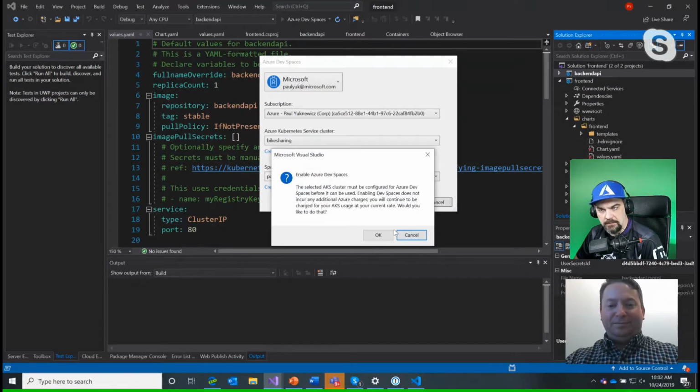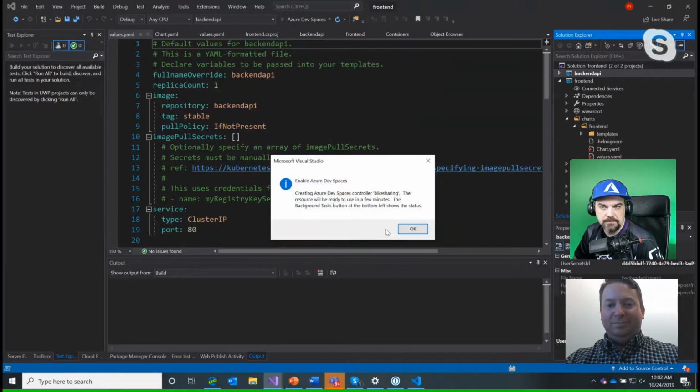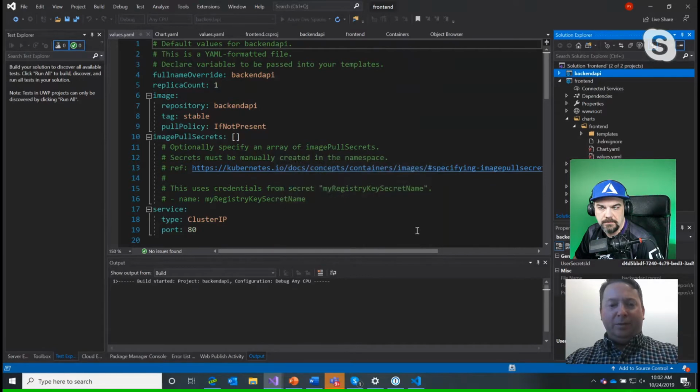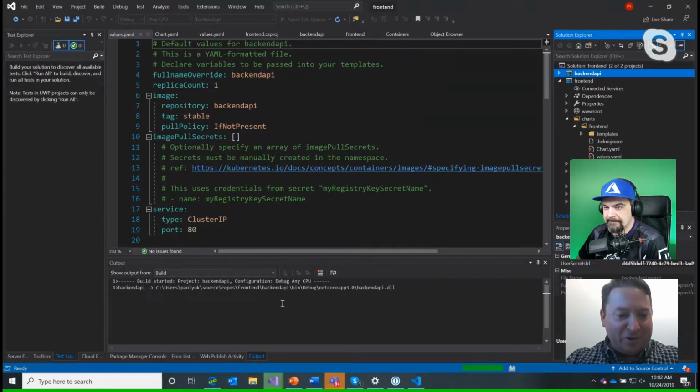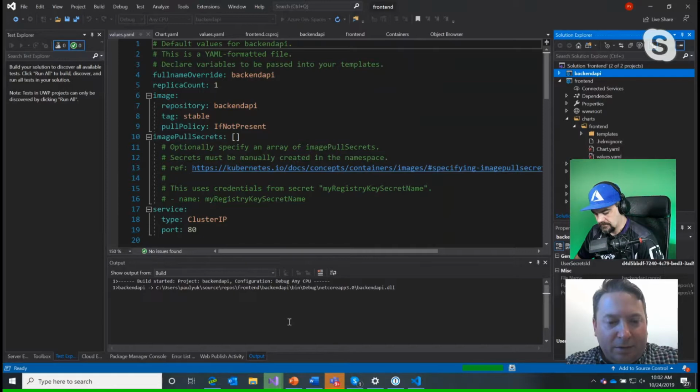All right, let me see what that looks like. Yeah, I need to go set this up. Azure pleasantly surprised me by bringing up Dev Spaces. I have to make sure my cluster is in the state that I can do that. Let's just take a peek.